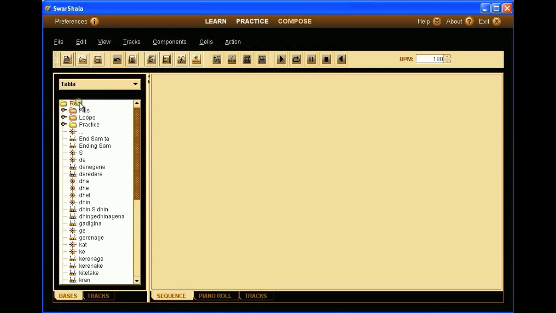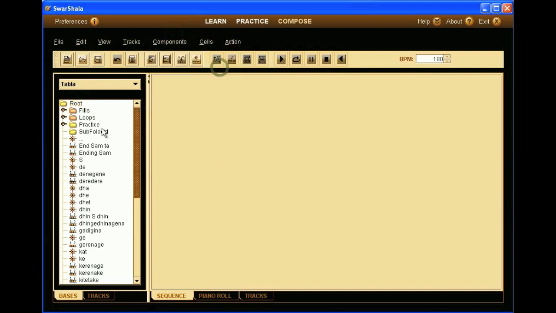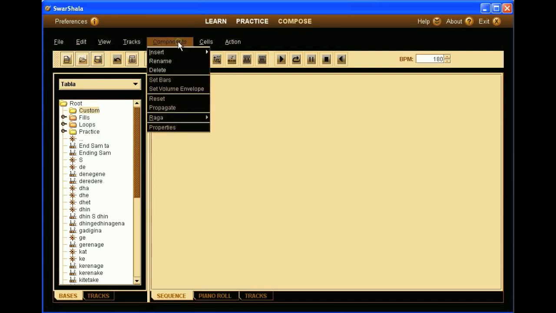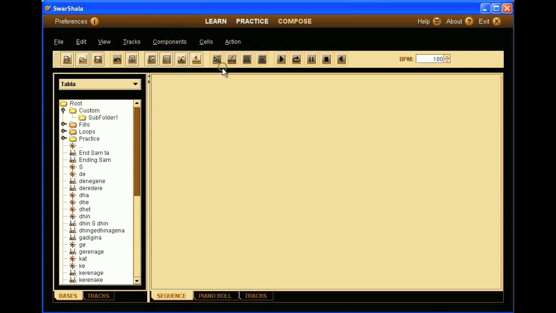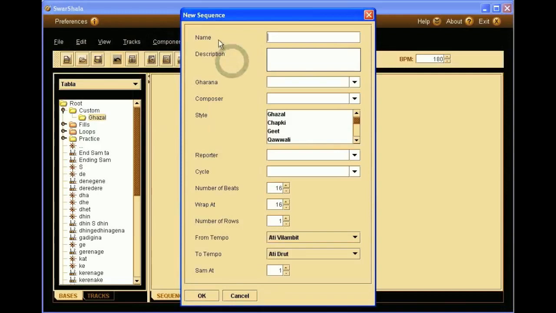First of all, I'm going to create a new folder to store our stuff. I'll name it as custom. And then a subfolder into that. I'll name it ghazal to keep things tidy. And then we can create our sequence there. So I'll name it as ghazal number 1.